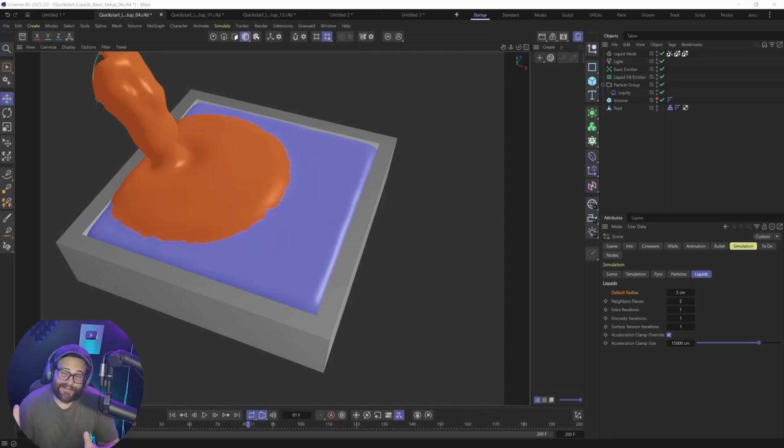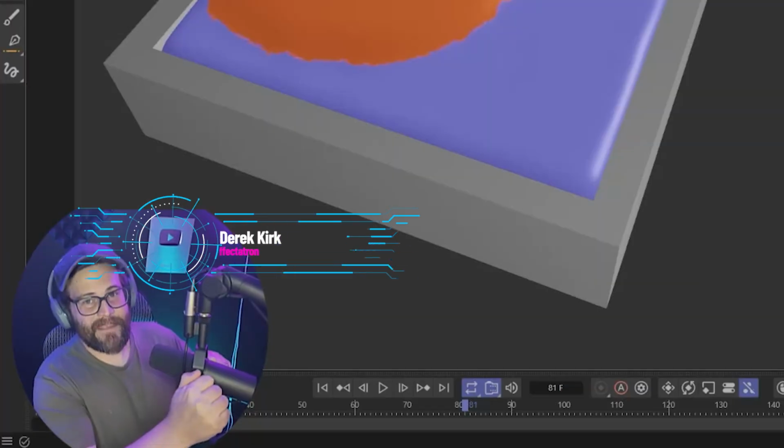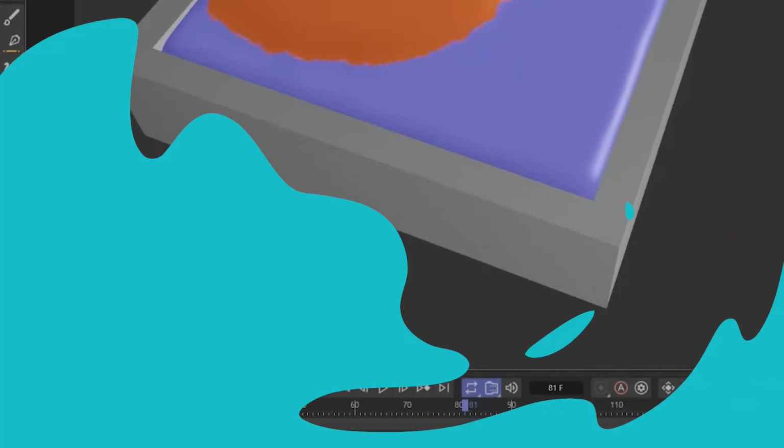Liquid Sims are here inside of C4D 2025. I got the SEO in there in the first 5 seconds. Hey, what's up? I'm Derek Kirk of Effectatron.